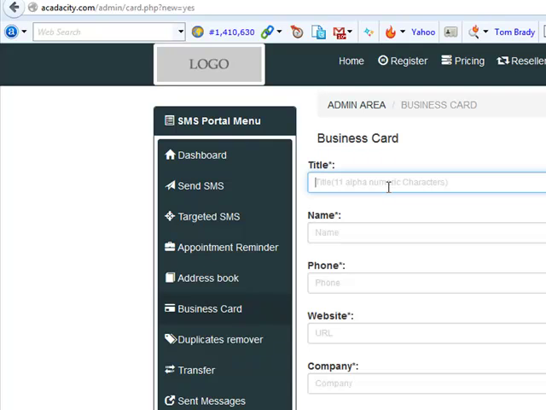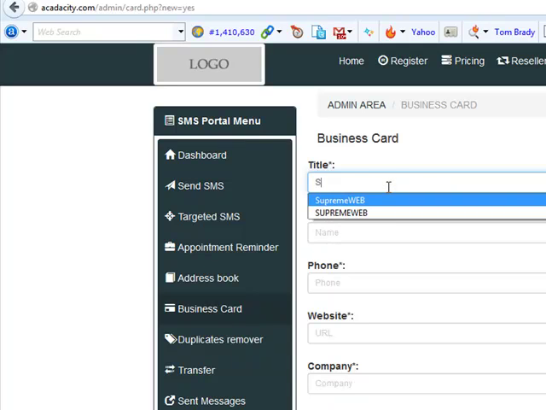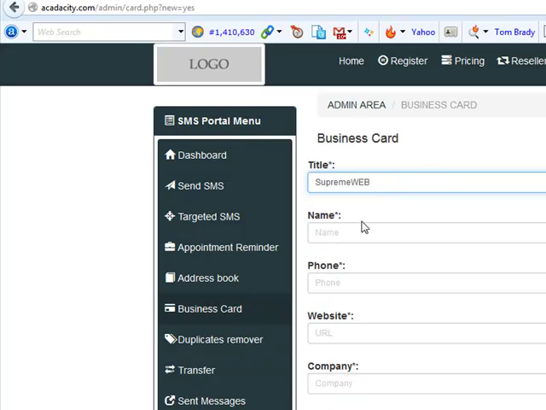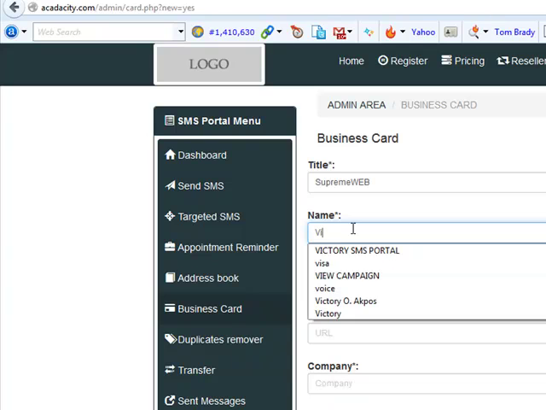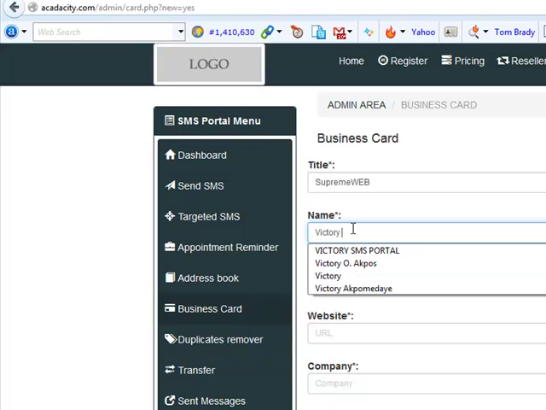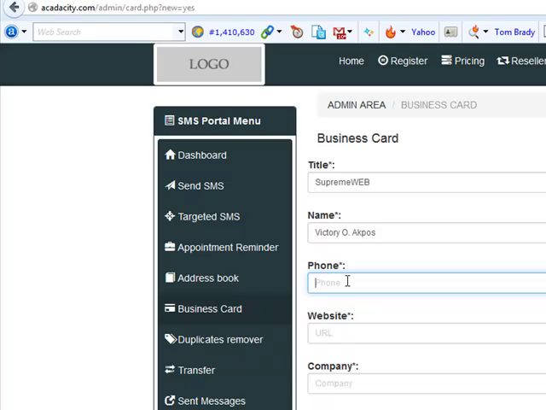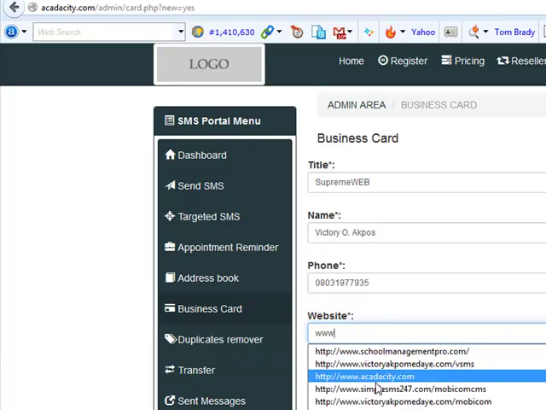What's the title of the card? I'm going to call it our company name, Supreme Web. My name is Victory Akbos. The phone number, you type a valid phone number. Your company's website, you specify it.